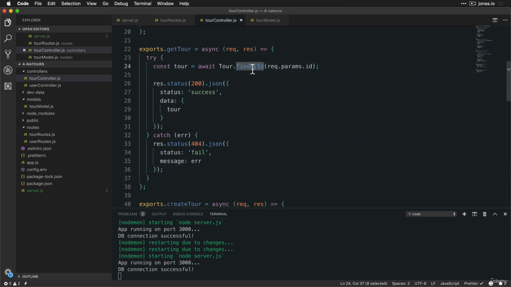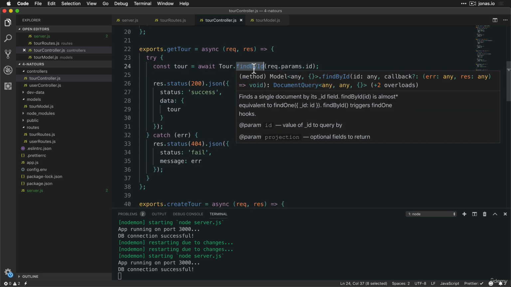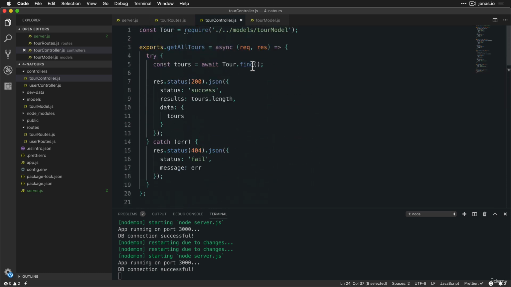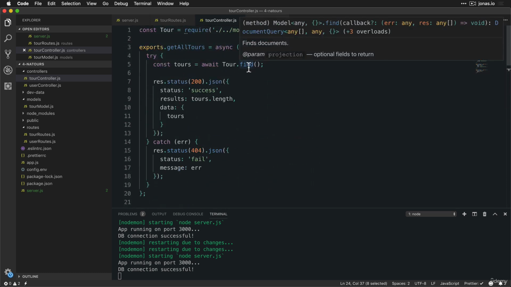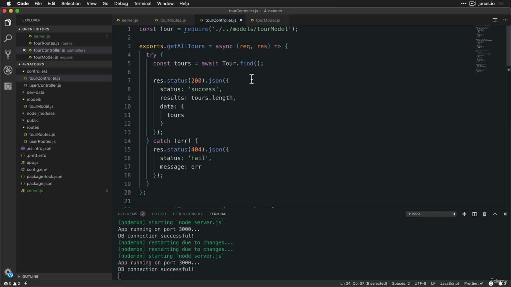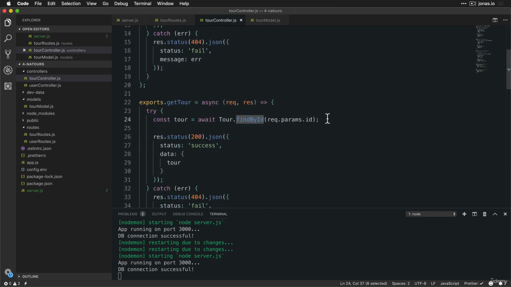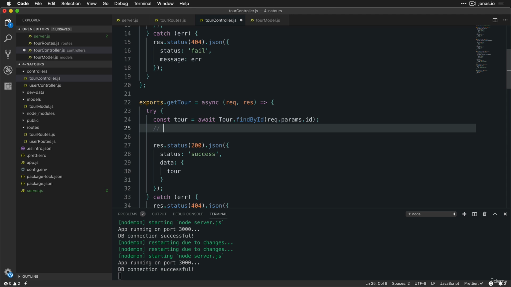Now about this findById method here. Remember how up here we just used find. Okay, so find is to find all of the documents. And then we also have findOne to find only one document. Okay, and so this findById is really just a shorthand, so a helper function for, let me write it here as a comment, writing findOne and then with the filter object, which is exactly like we learned in the MongoDB intro section.